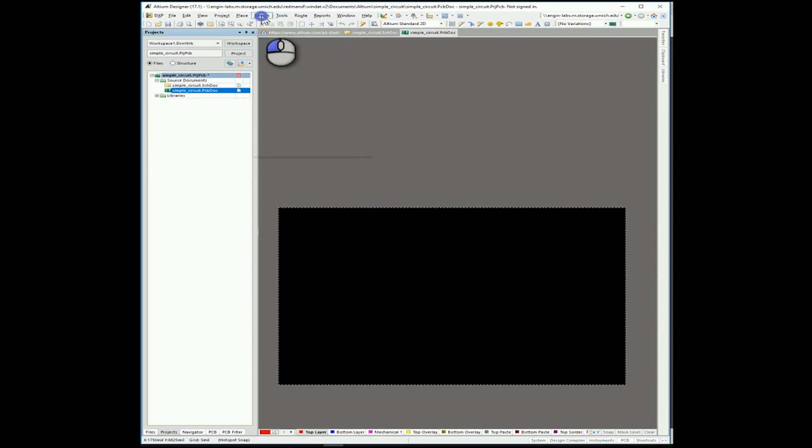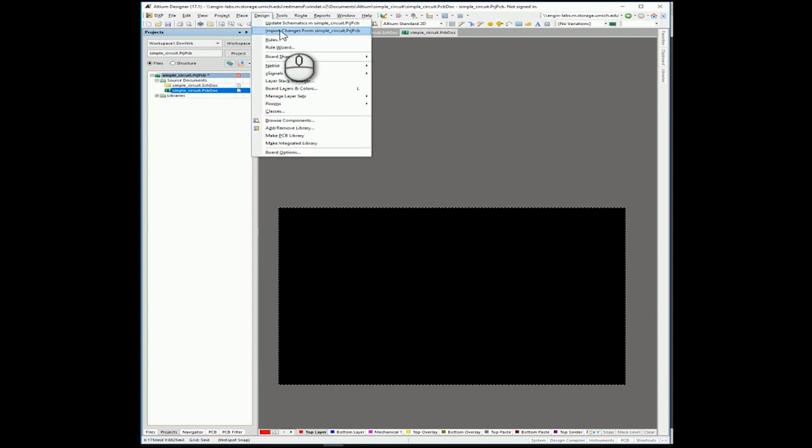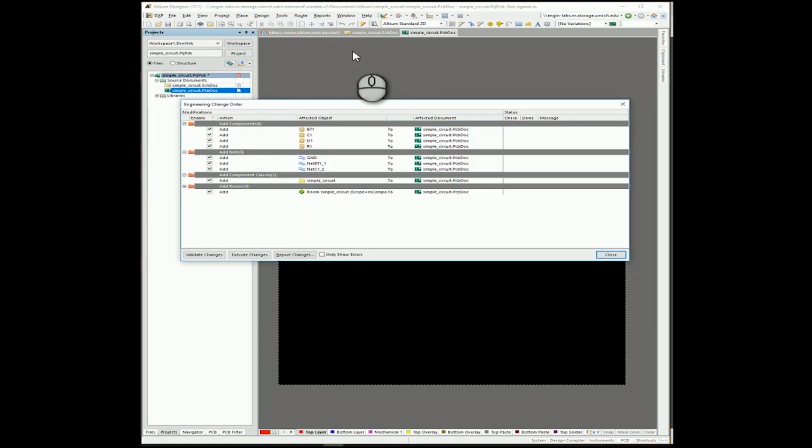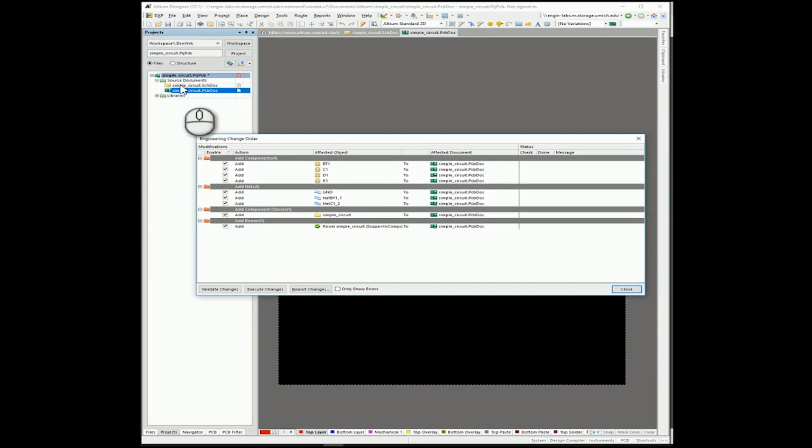So the way we do that is we go to Design, and we go to Import Changes from simple_circuit.prjpcb, and these are our changes. So you can see we're adding 4 components to our PCB. We're adding some wires referred to as nets here, and we're adding a component class, because our component class is basically the name of our schematic.